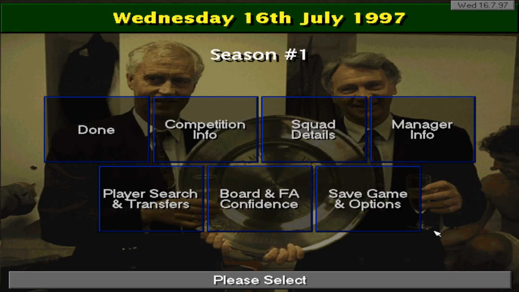Guys, in this video we're going to show you how you can get Championship Manager 97/98 on your Windows 10 or Windows 11 desktop or laptop. So stick around and watch the video, guys, we'll show you how to do it.